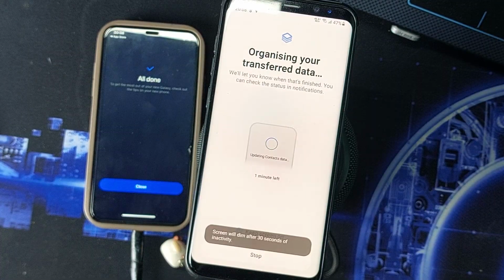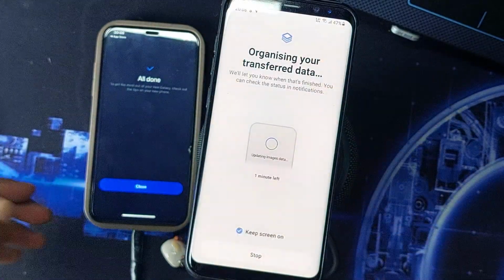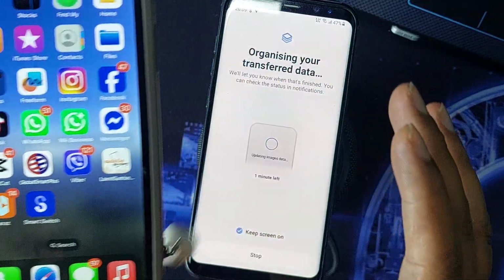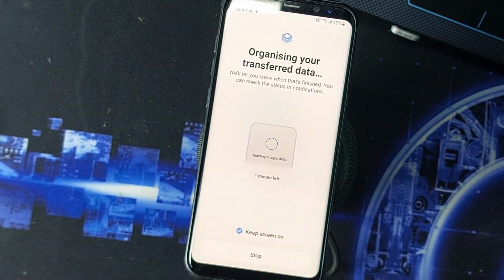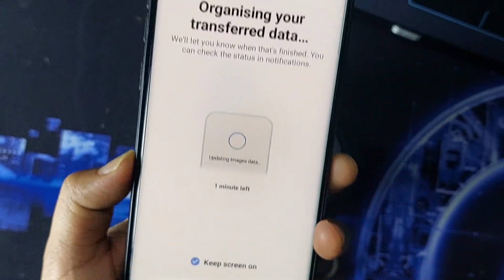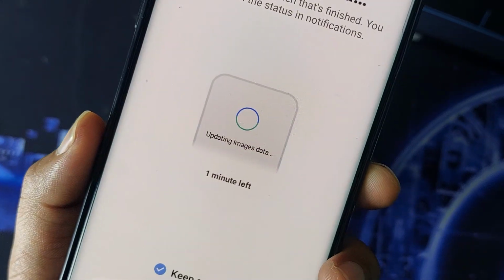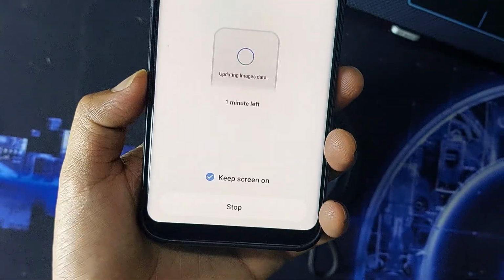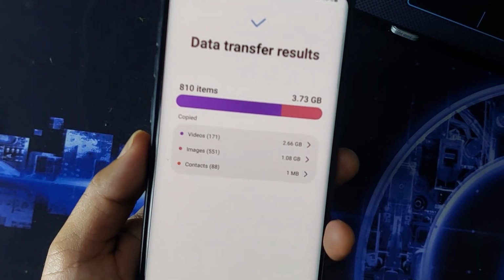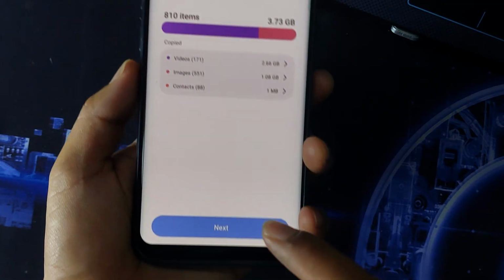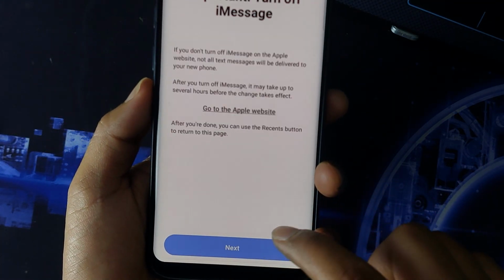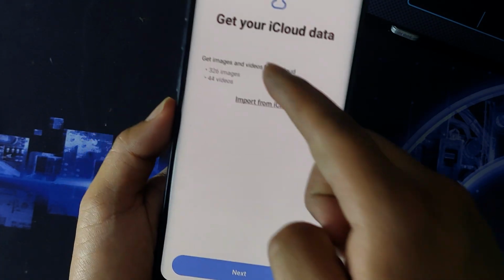All right guys, we are pretty much done, and you can see that the iPhone is saying organizing your data, all done. You can simply close now and you are good to go with your Android. And there you go. It's now updating image data on your device and it's going to take some minutes. Let's just keep the screen on. We have a data result here, like 3 GB or 4 GB of files, which include videos, images and even contacts as well.